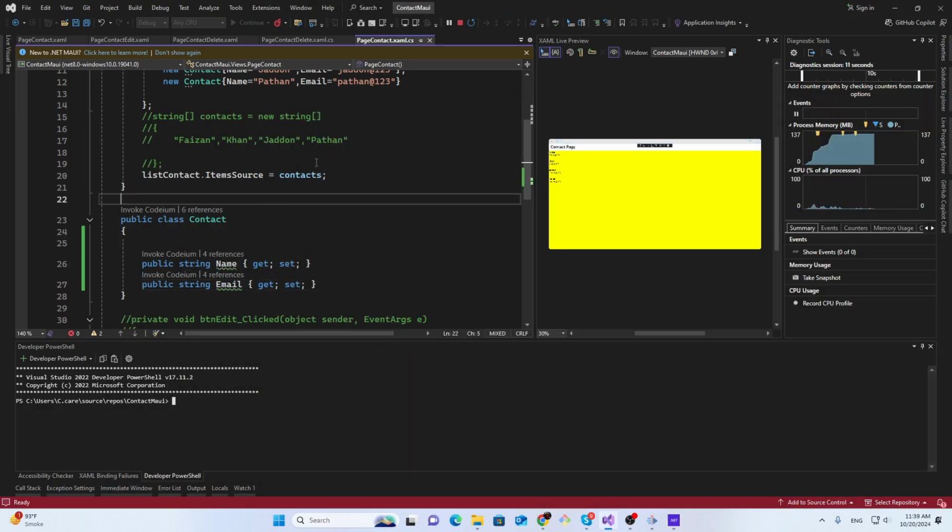So make sure the class that you are binding with the data source contains properties instead of variables.